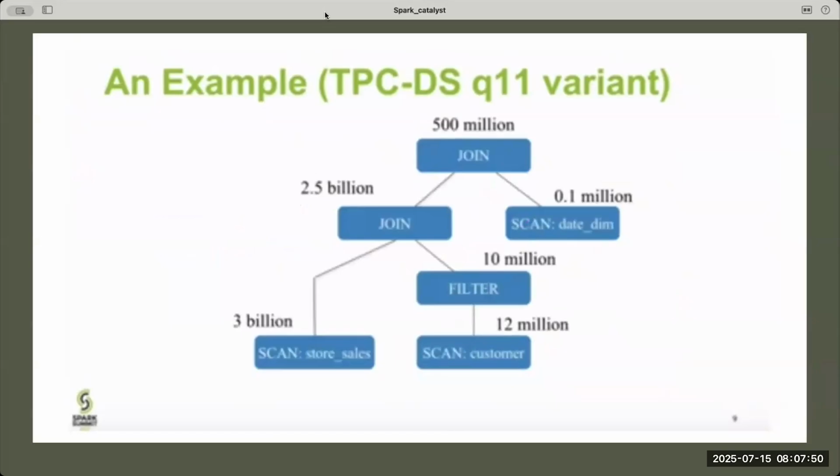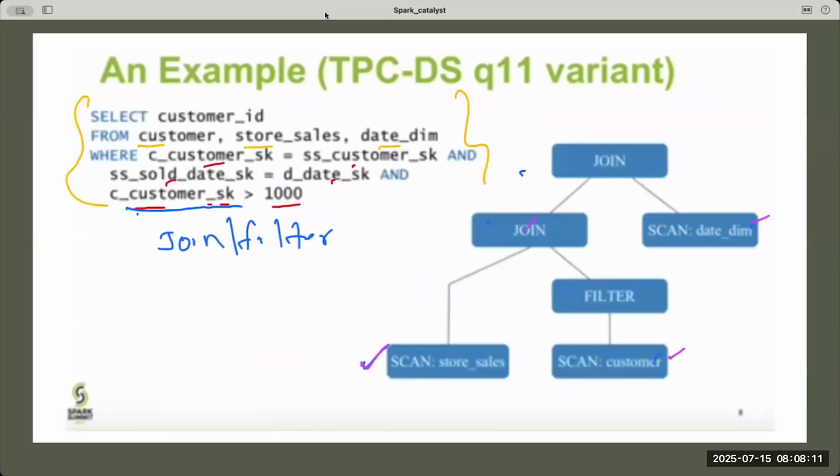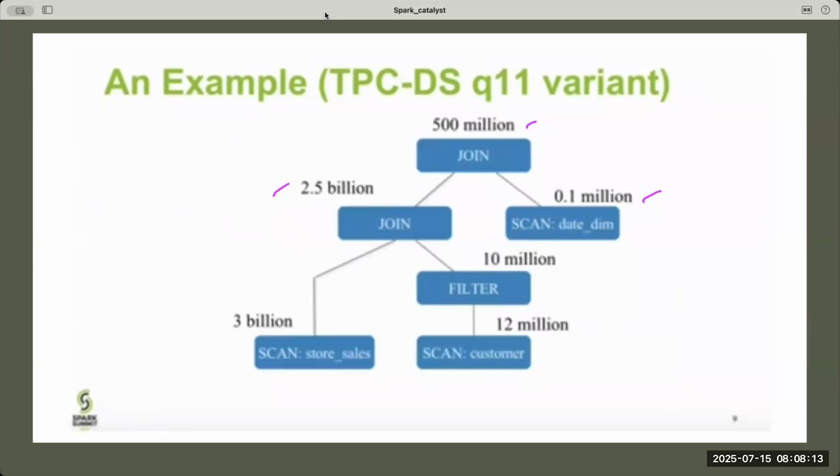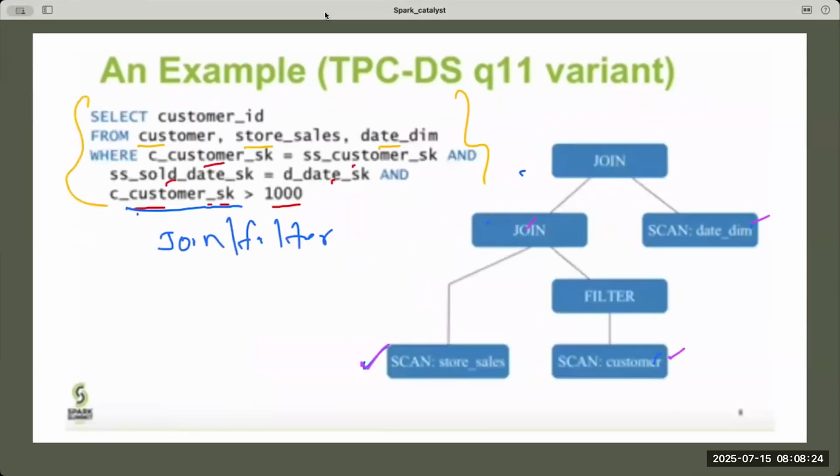So let's suppose that one table has 500 million records, this has 2.5 billion records, then your other has 0.1 million, point 1 million records. Let's take the example with three tables: C for customer, S for sales, you have sales data, right? Store sales, and D for dimension.